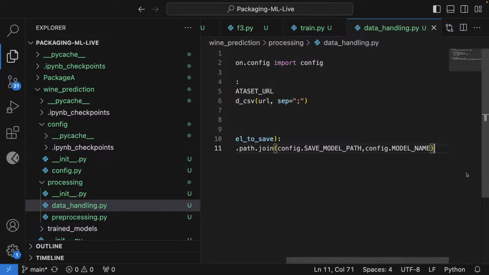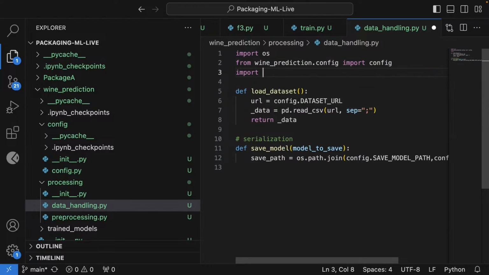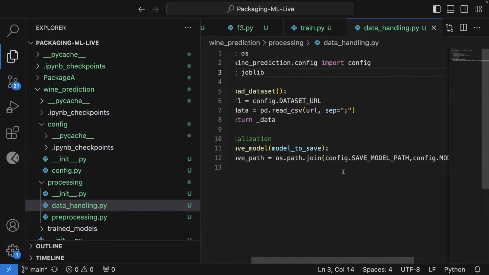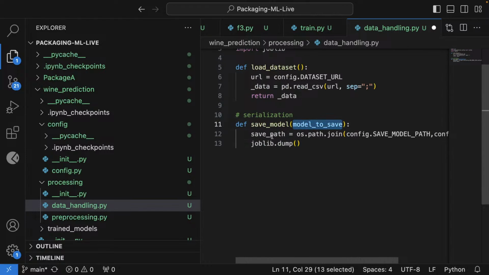Okay, so I have defined my save path. Now, in order to save the model, I'll say import joblib, and I can say joblib dot dump, and I'll be saving the model in the save path. Once I have saved it, I'll just print a message that says model has been saved successfully.